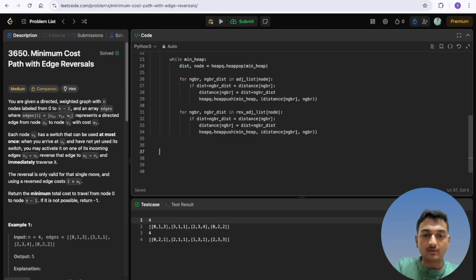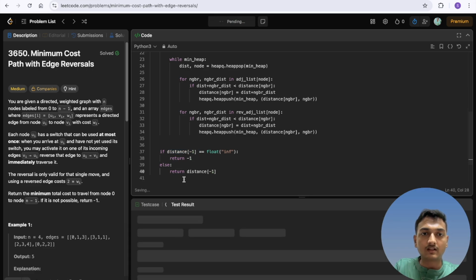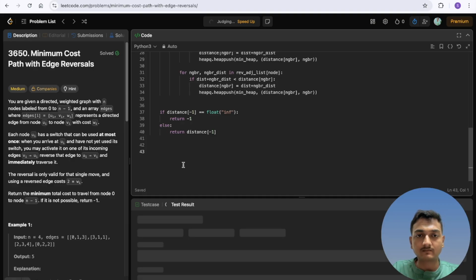In the last, what I need to check: if distance of -1, meaning n minus 1 node, is equal to float of infinite, meaning it's still infinite, then I can definitely return -1. Otherwise, I can return whatever distance is present at that. Okay. Let's try to run this and see whether it is working fine.